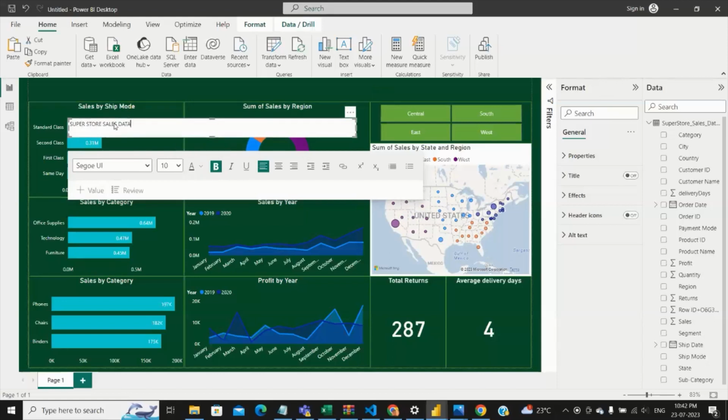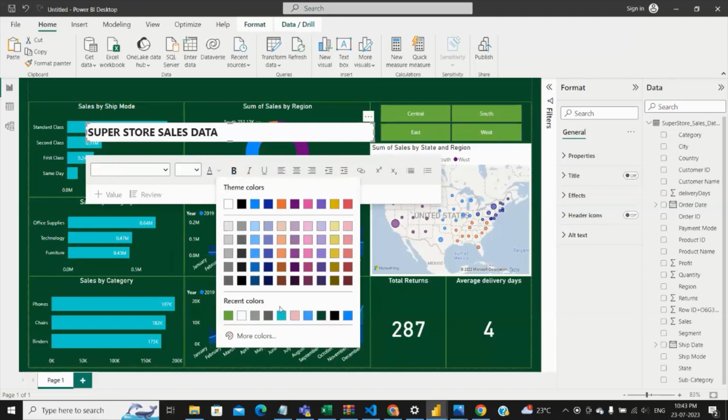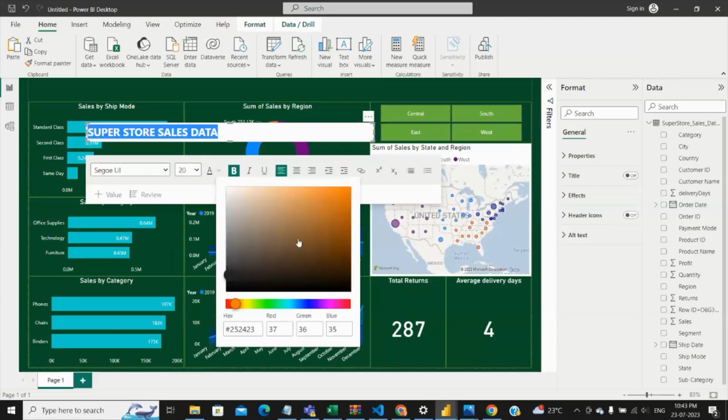If you want to make it bold, it is very simple, like click on this, then click on bold here. If you want to increase the size here, I'll put 20. Then if you want to have some colors over here, you can take any of the colors. For now I'm taking it as orange.